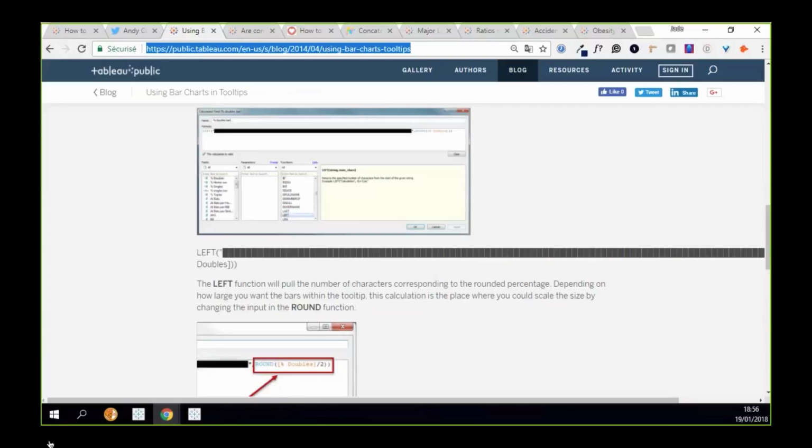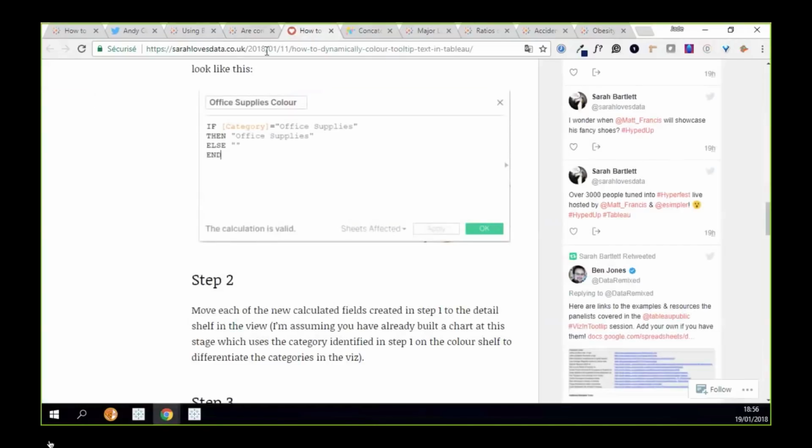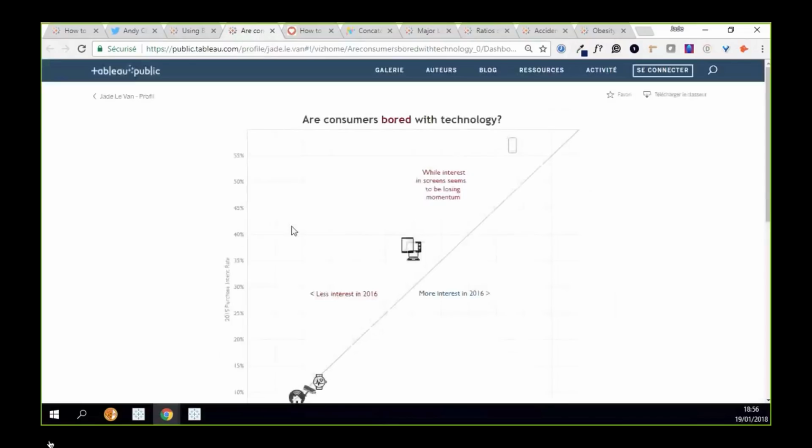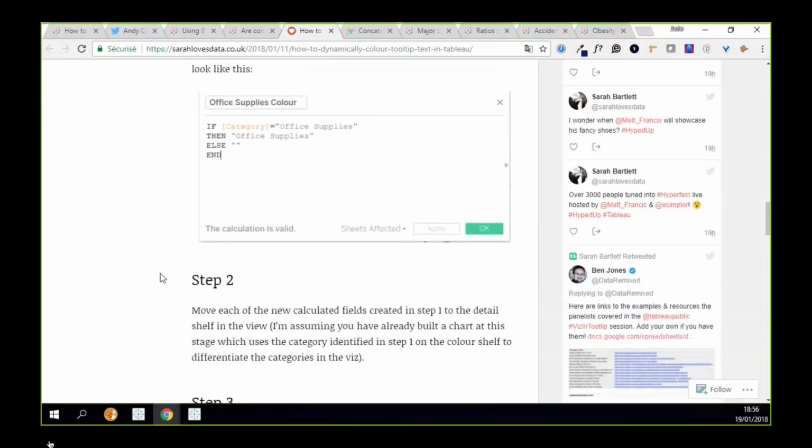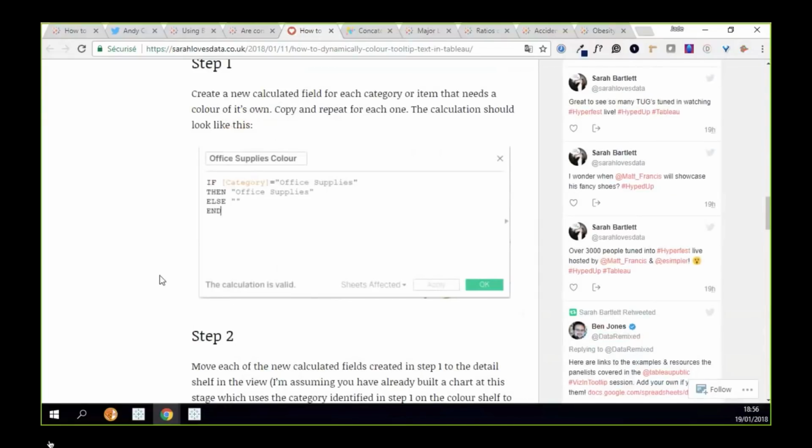A third tip that is being retired is the way to dynamically color text in a tooltip. An example is here. You see that when I hover over something that is negative, it's showing in red. And here, if it's positive, it's showing in green. This used to be done by creating different calculated fields, one for the positive green value and one for the negative red value.